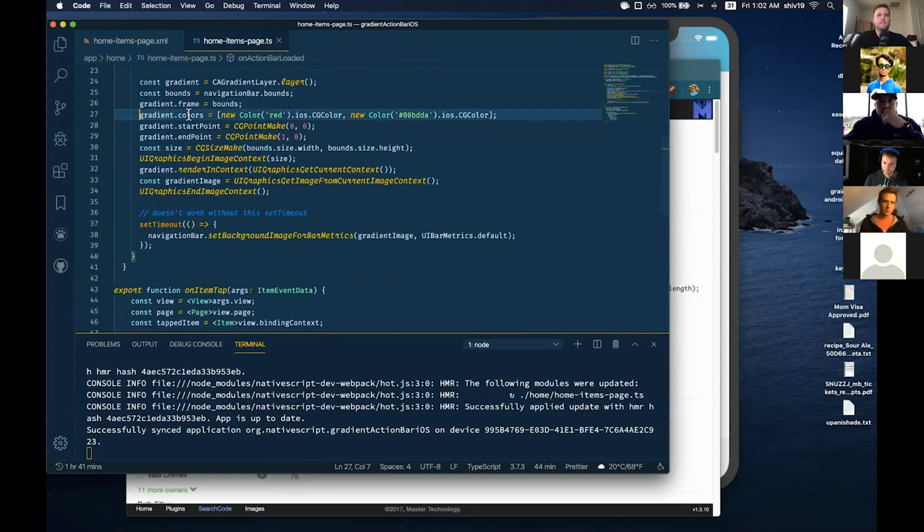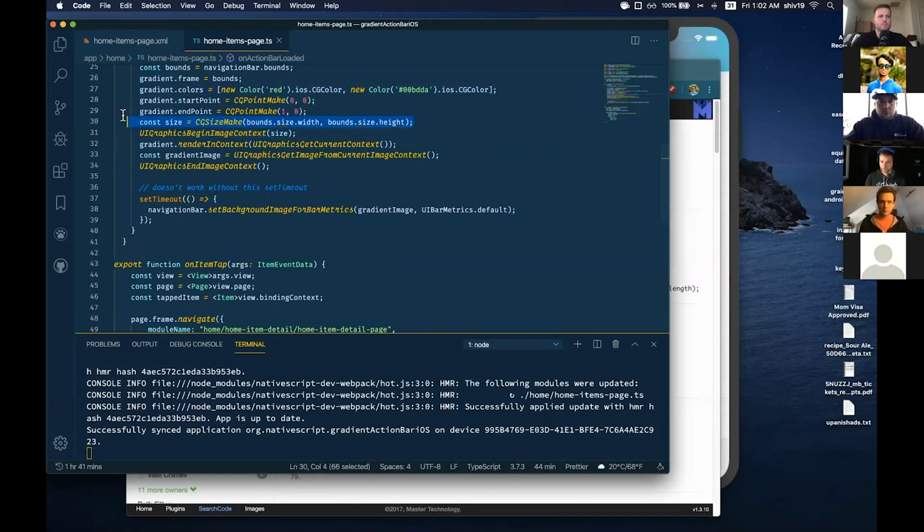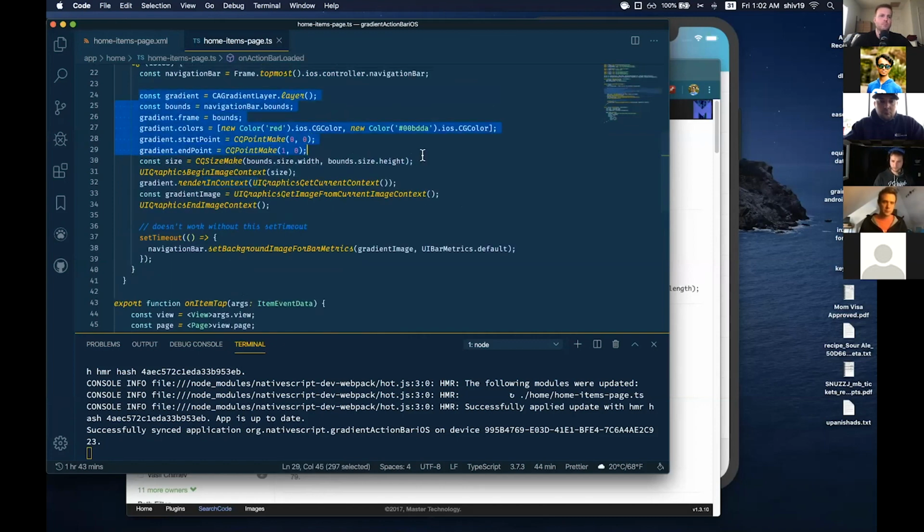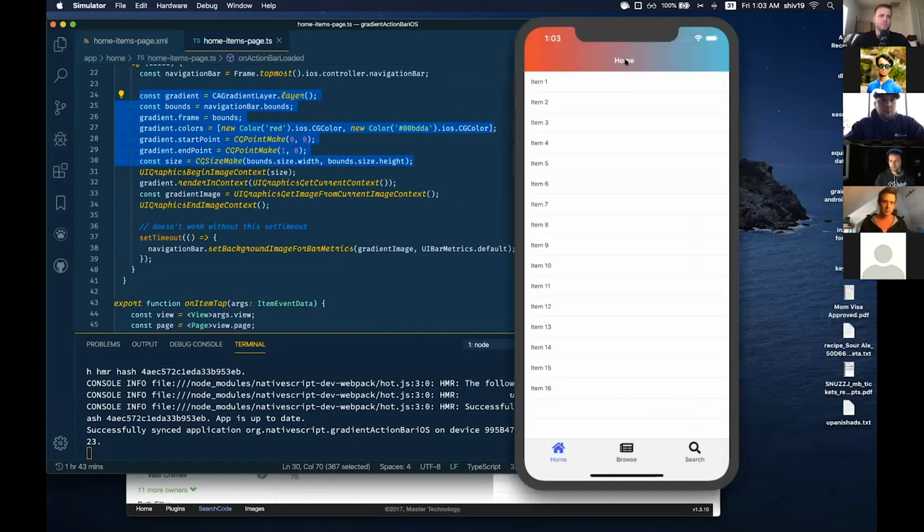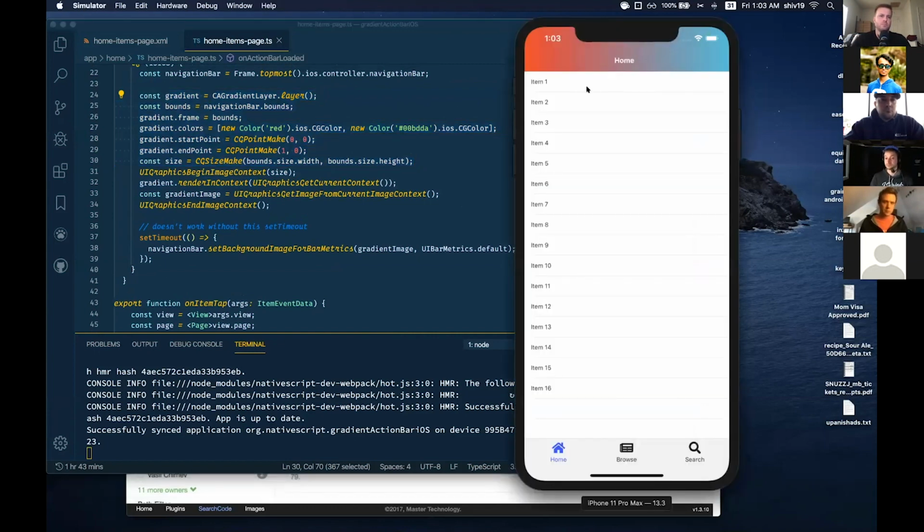And along with that, I'm setting the colors of the gradient layer, and I'm setting the start point and end point to show where it starts and where it ends. From there, I'm creating a CGSizeMake, which just creates a graphics size object. And from there, you can begin the UIGraphics image context and then render the gradient into that image. So basically, this gradient layer that we created is converted into an image, and that image is assigned as the background of this action bar. And that's how we're getting the gradient action bar.